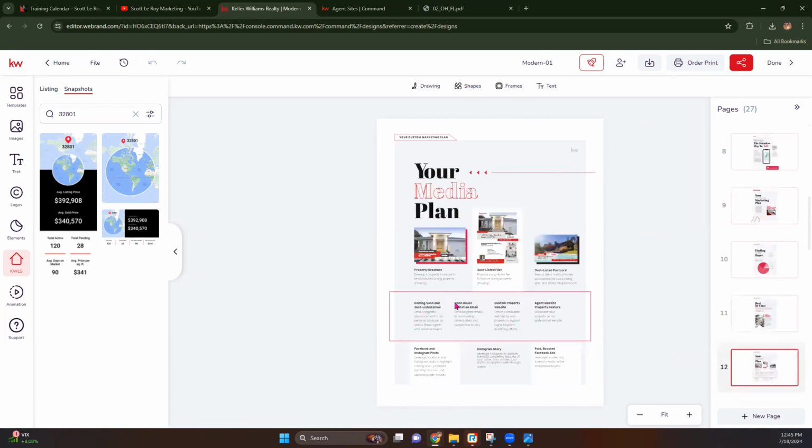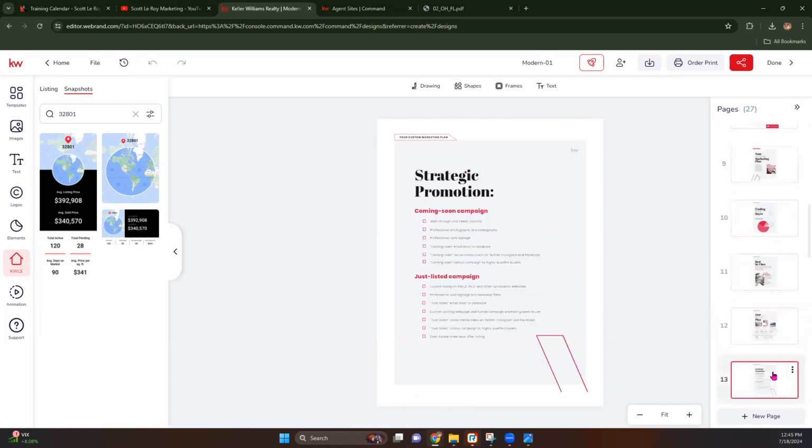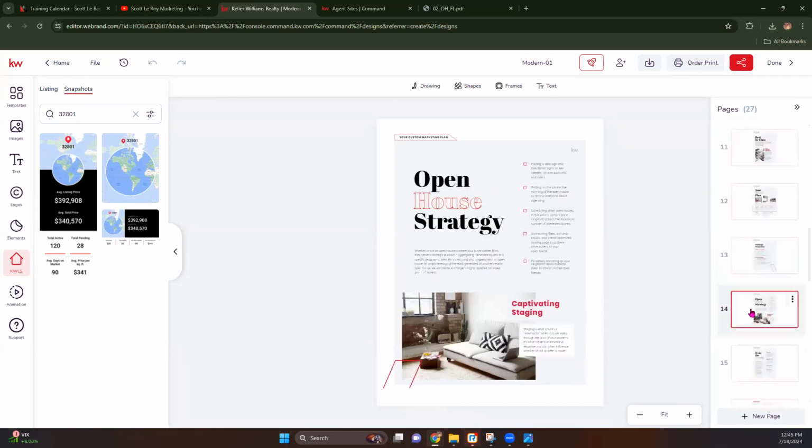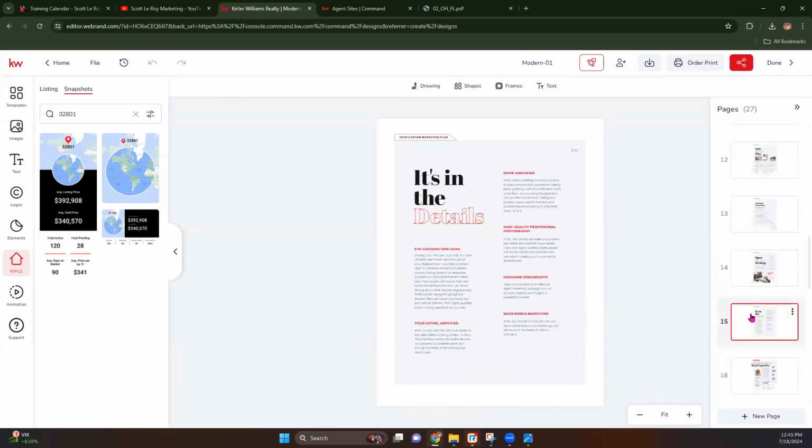Your media plan. So this is going to go over that information as well. Various things you can do. Now, again, whether you do these or not, you'll want to customize. Strategic promotioning. So coming soon campaign, just listed. We keep going. Open house strategy. It's all in the details. So this is where they're going over yard signs, door knocking, photography, videography, all that good stuff.